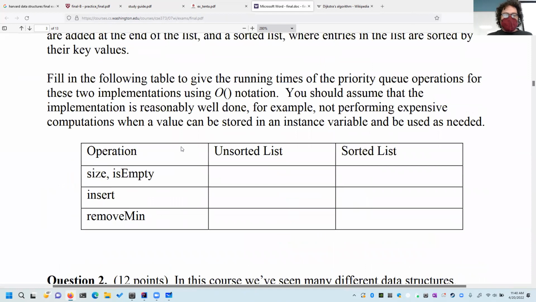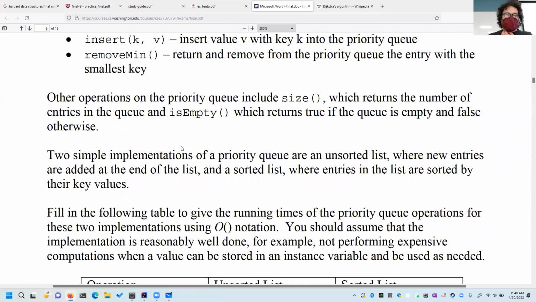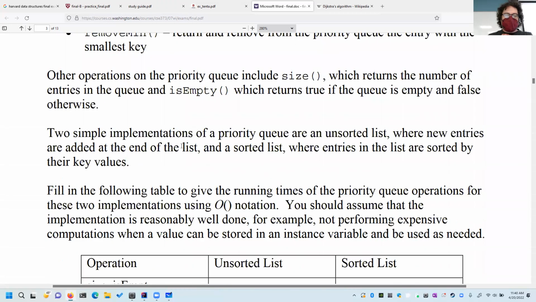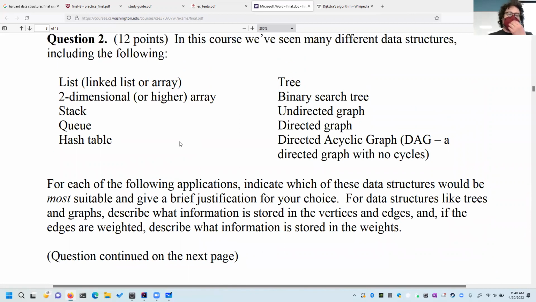So this is about priority queues. It's fine, we know about those. So, okay. Different data structures, we've seen lists, either a linked list or an array list, 2D or higher arrays, a stack, a queue, a hash table, a tree, binary search tree, undirected graphs, directed graphs, and directed acyclic graphs, which are directed graphs with no cycles.